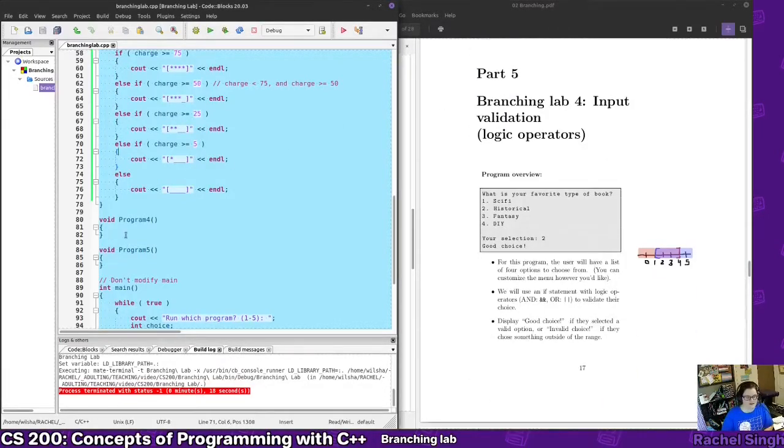Okay. Number 4 is input validation. This will be actually very handy. We will often want to make sure that the user's input is within a specific range, like a valid range, before continuing on with the program. So this is just a quick introduction to that. This program will ask, what's your favorite this or that? Give them a list of options, and then if they try to choose outside of that list, we're going to tell them that's an invalid choice.